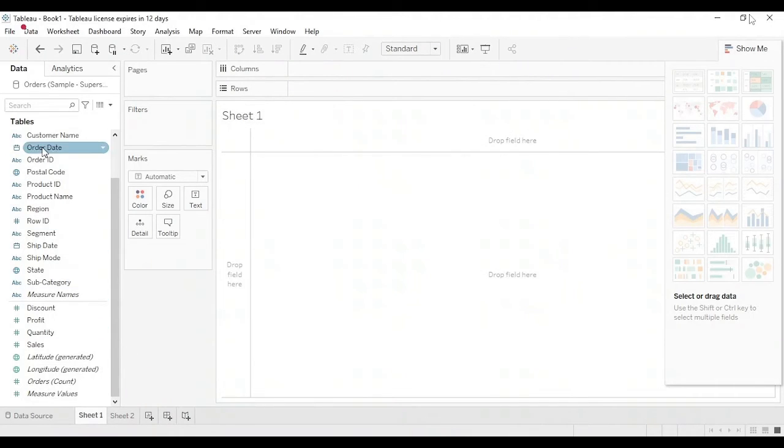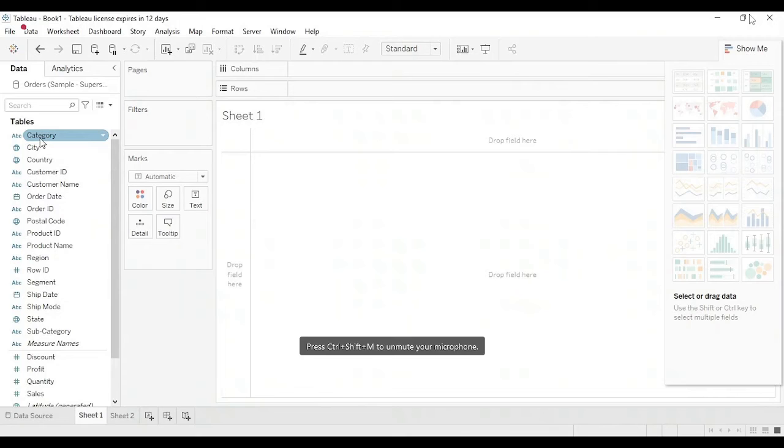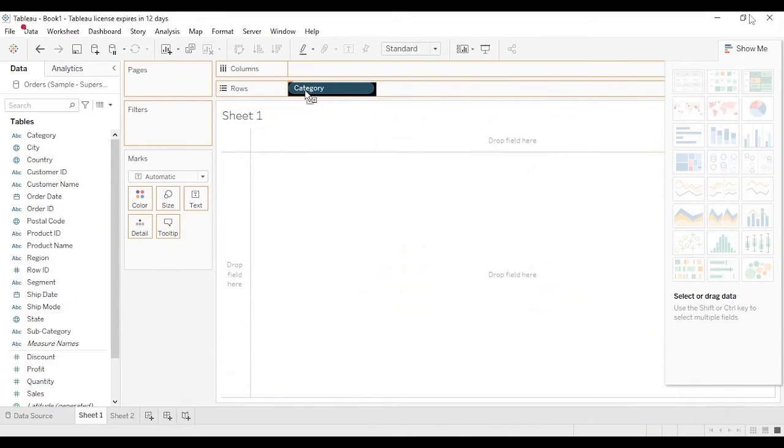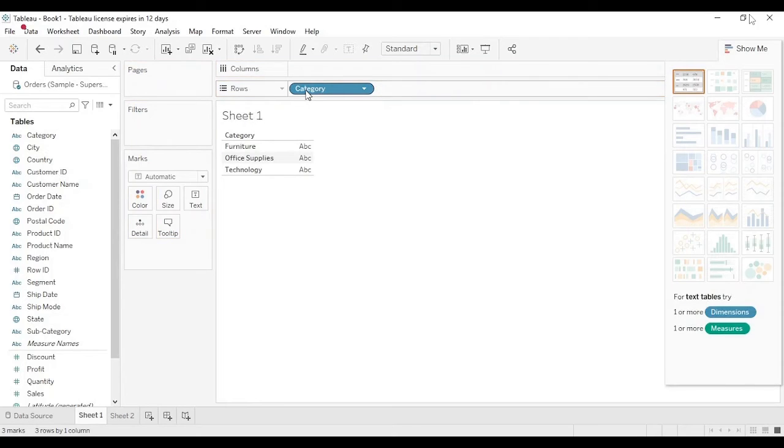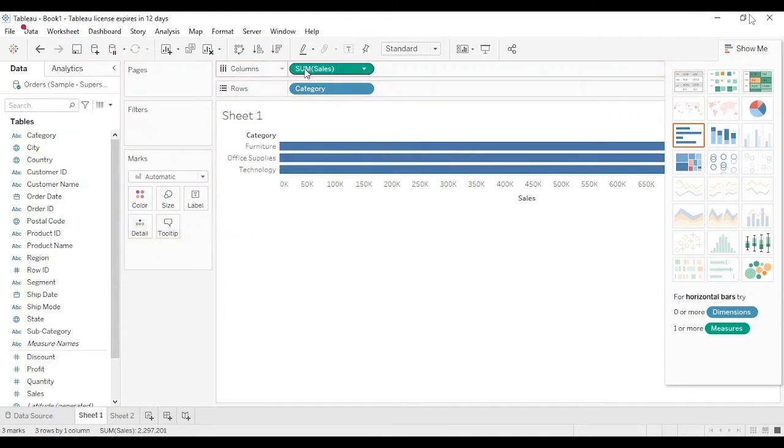For example, here you can see customer name, order date, like that. I want to find sales category wise. So I simply drag category to here. You can see furniture and some values. Next, I want to find the sales in each category. You can observe sum of sales, which is an aggregate function. We have three different categories: furniture, office supplies, technology.